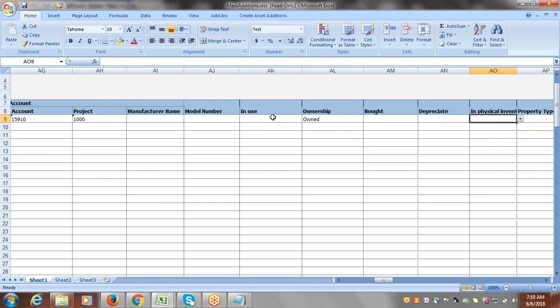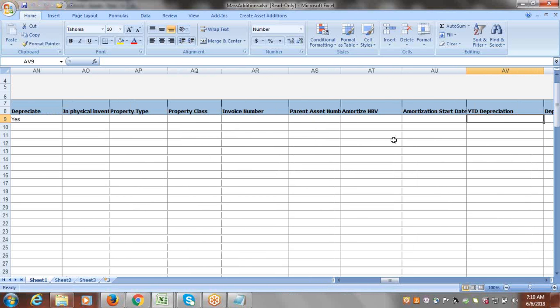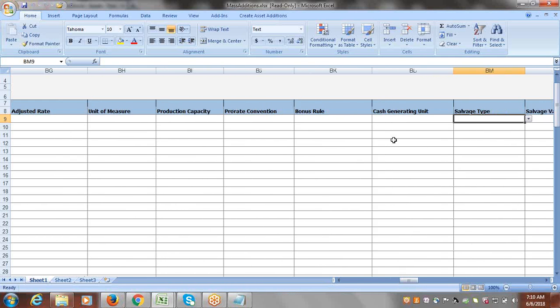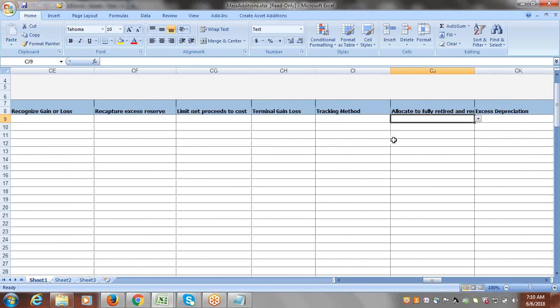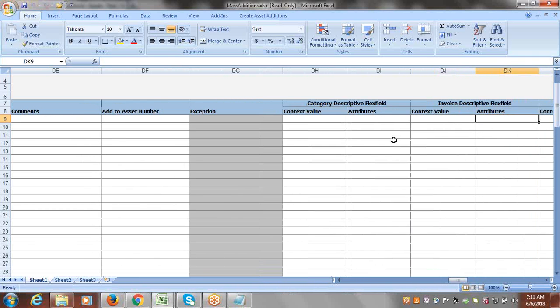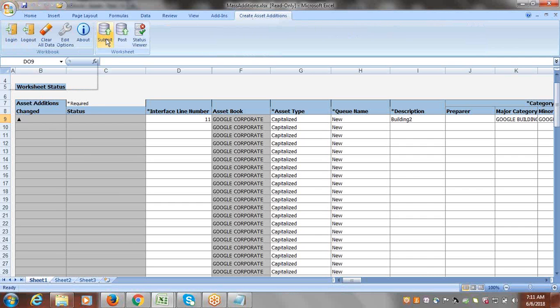Fine. So other details, depreciate, say yes. Anyway, that information the system can fetch from the category, right? So it is completely optional information. Then that's all. So now what we can do is go to create asset additions and say submit. If you submit, this will be submitted to the FA master interface.